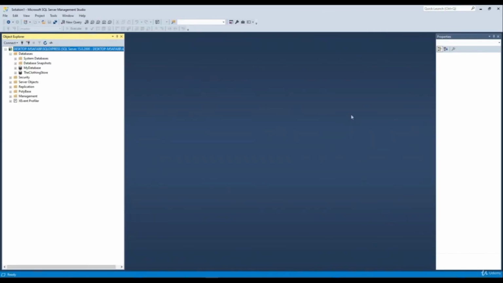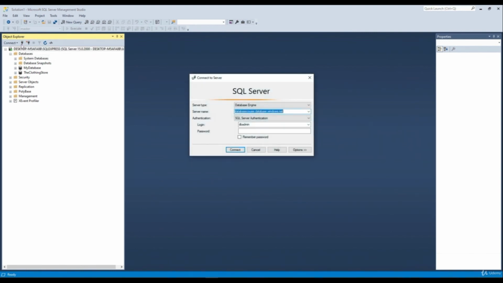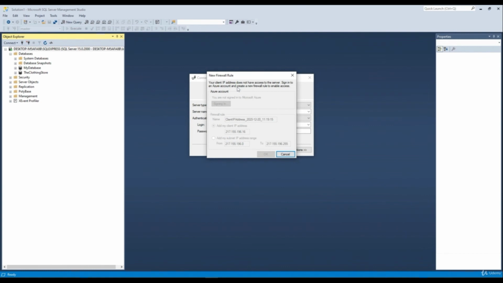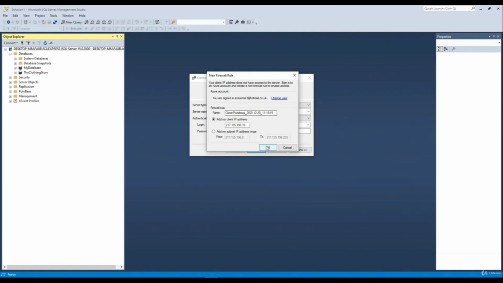Okay, from within SQL Server Management Studio, I'm going to click on the Connect button. I've already connected to this database previously whilst testing, but you will need to type in your server name, followed by making sure that SQL Server Authentication is selected, and your database admin password. I will click on Connect. I will sign into my Azure account. And I will click on OK.